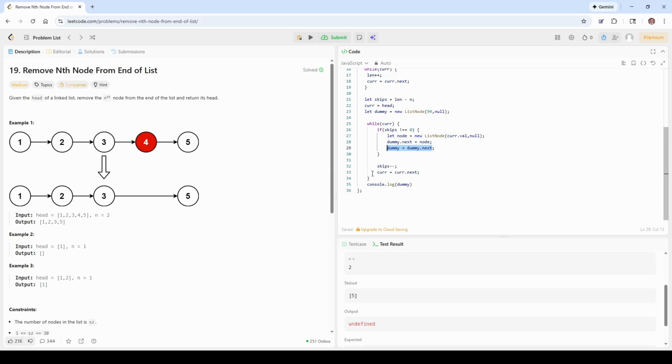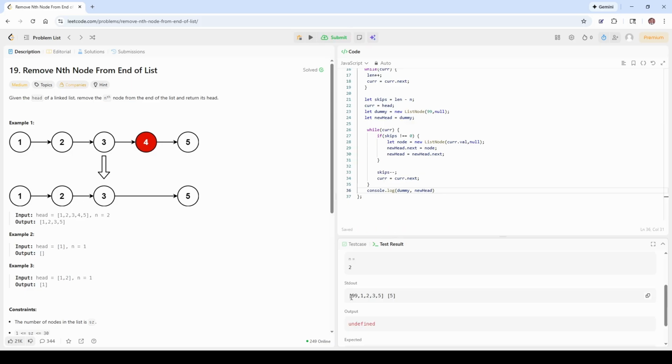Well, we're losing the pointer to the start of the dummy linked list. So we need to actually make a variable to traverse the linked list, and then we can just keep a hold of dummy as the start. So what I'm going to do is I'll say let new head and initially set it to dummy. And if I replace new head here, let's console.log new head and dummy now, just to show you what I mean. So here's our dummy list now because we actually still retain the starting pointer of the dummy list, and then here's the new head, which was the value that's being used to traverse the dummy list.